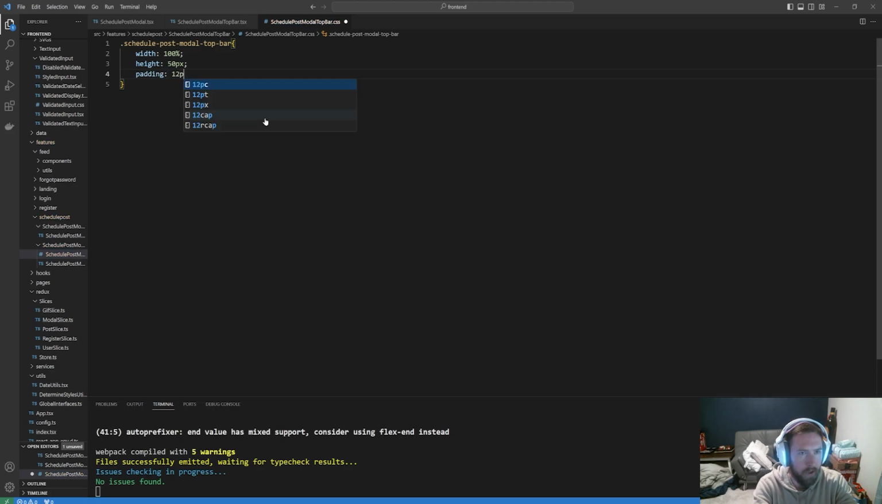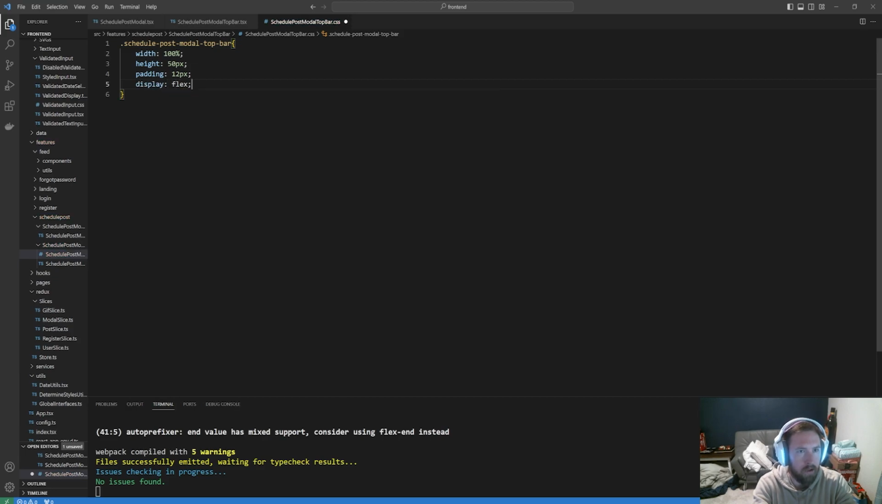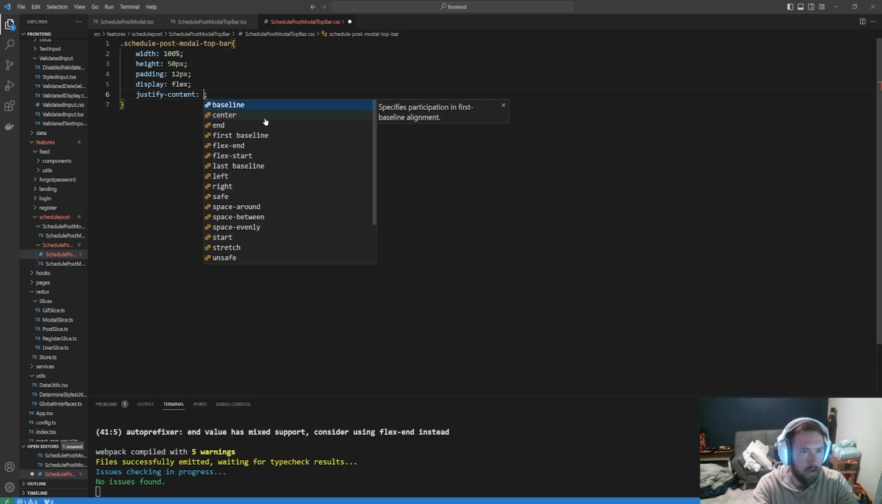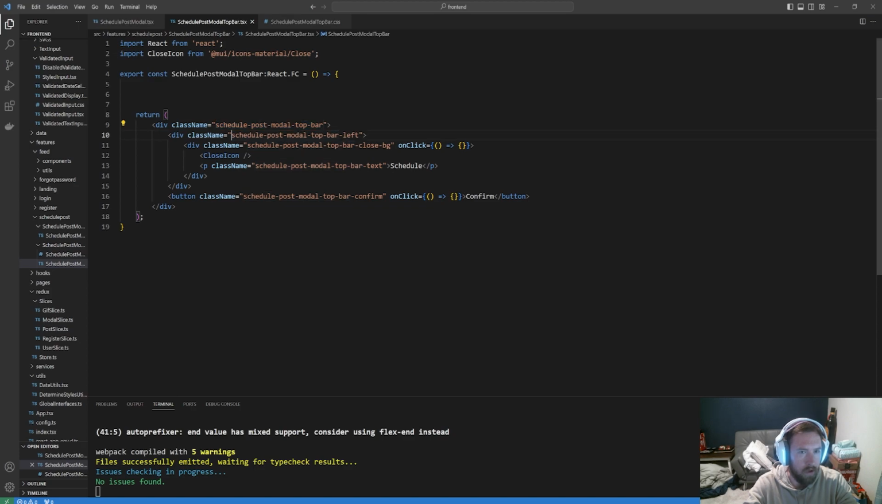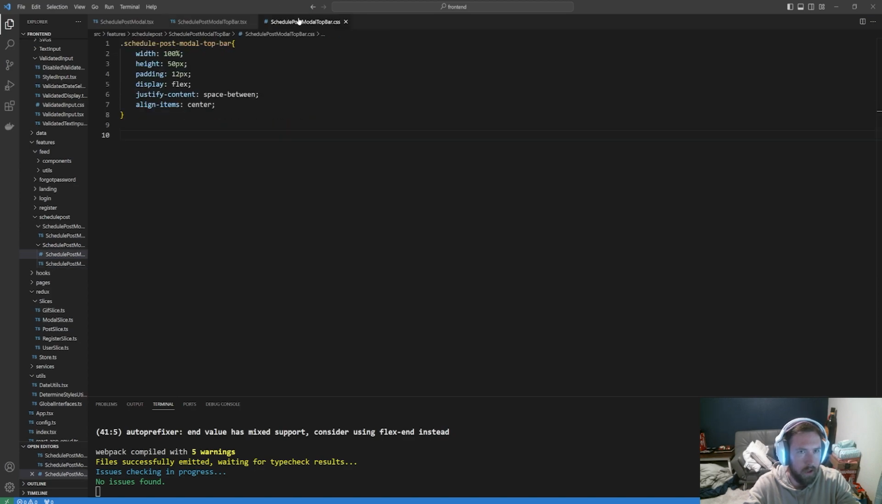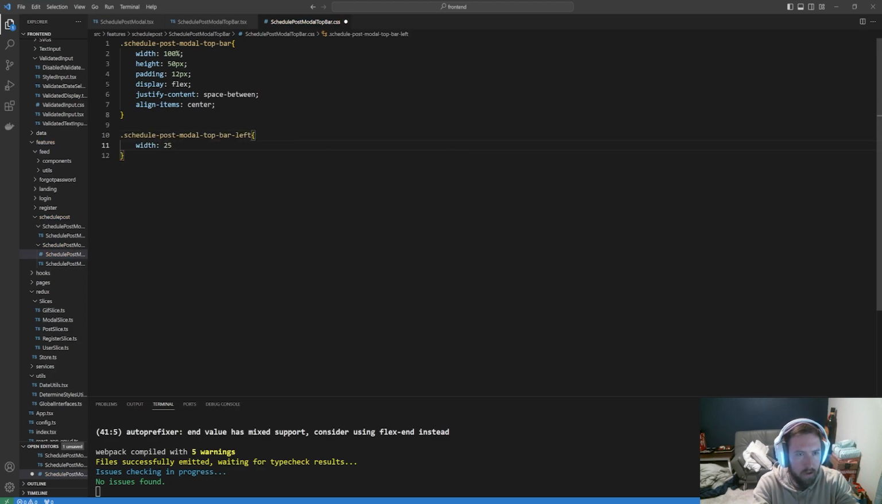Maybe like 12 px. I'm not 100% sure. Display will be flex. We're gonna justify content space between, and we're going to align items in the center. Next we'll do the top bar left. So this one will take up maybe like 25% or something. So width will be like 25%. We'll see how big it is and everything.